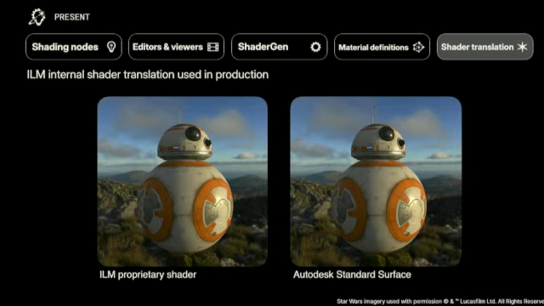And here's another example of the BB8 asset with some additional effects like emission and transmission. Again, the results are very close.